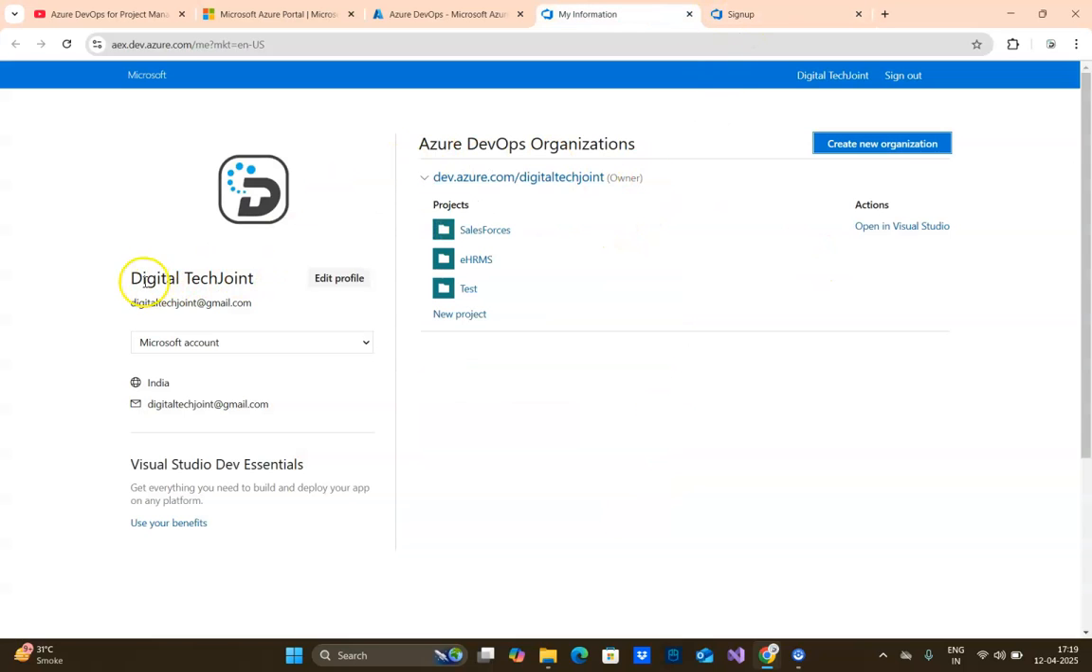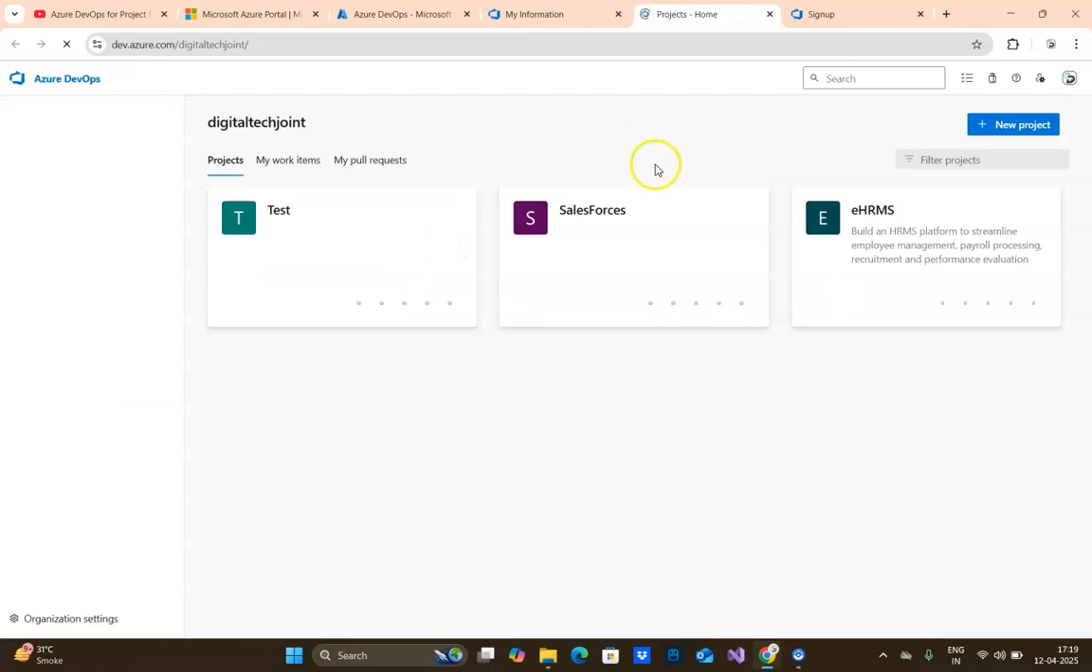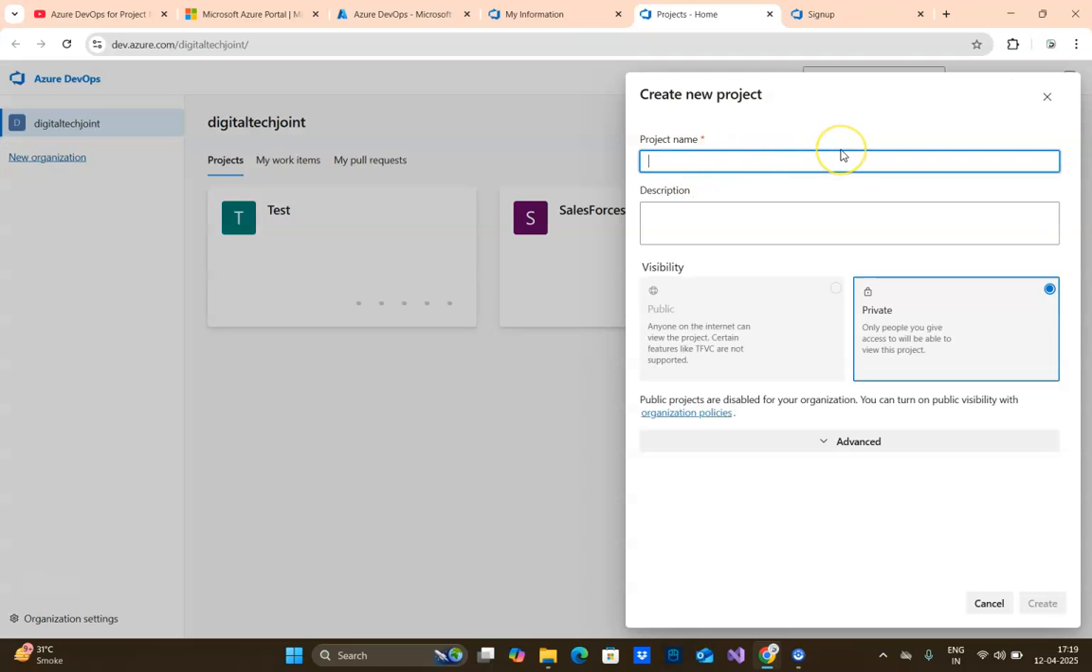So this is already my organization. Under this, I'm going to create a project. I'm going to just click on this link, and here you can see under Digital Tech Join, these are the three projects. I'm going to create a new project. Let me call this e-commerce, and click on advanced, and instead of basic I'm going to select agile.